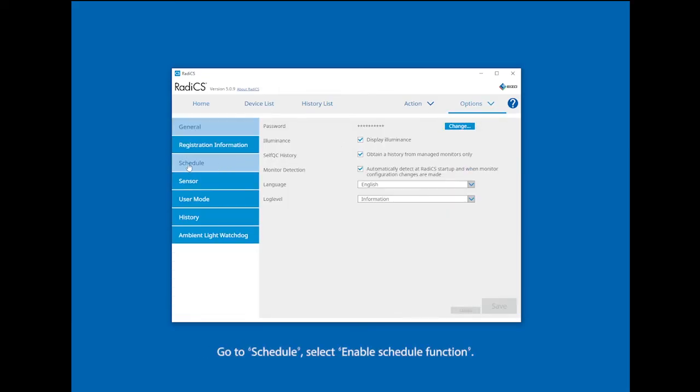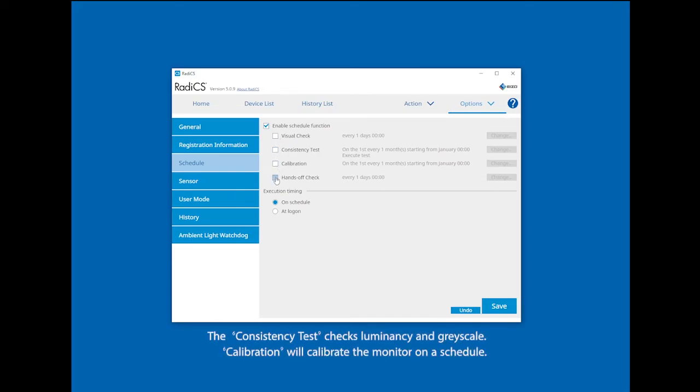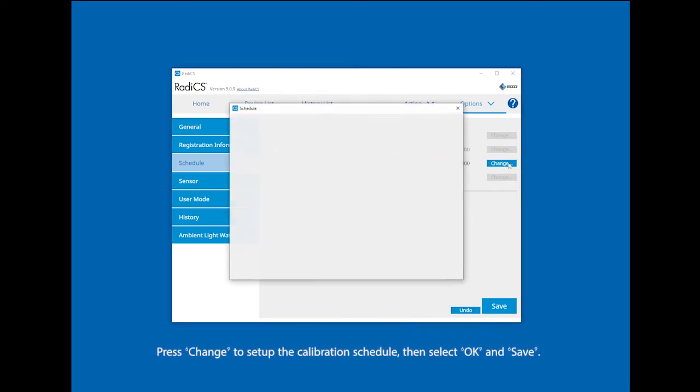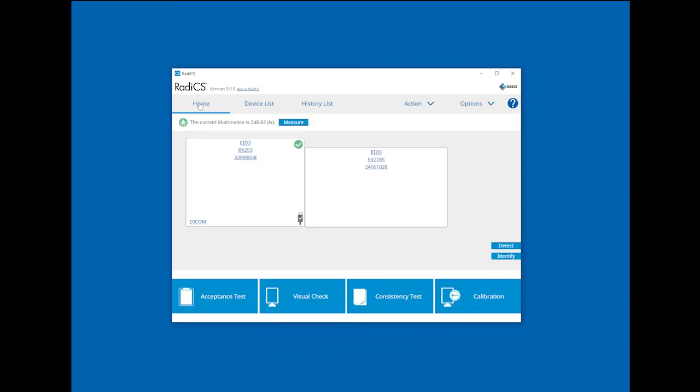Go to Schedule, select Enable Schedule Function. Then select the tests that you want to run automatically. The consistency test checks luminancy and grayscale. Calibration will calibrate the monitor on a schedule. Press Change to set up the calibration schedule, then select OK and Save. Return to the home page.